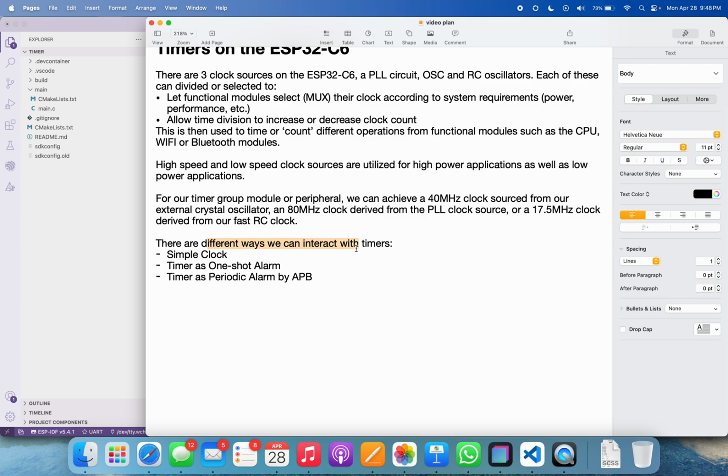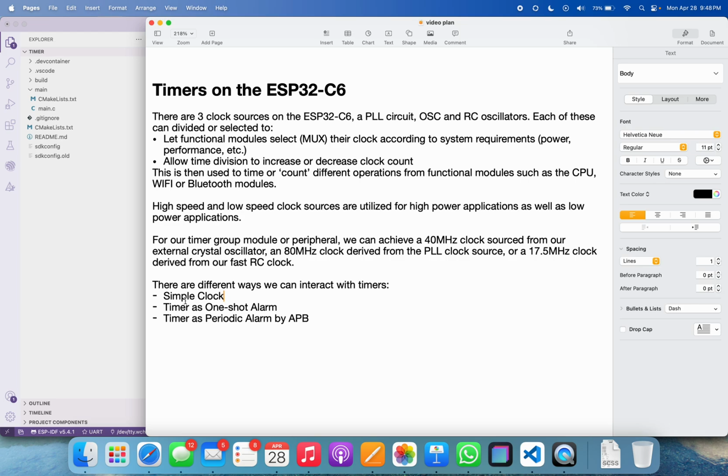And then there are different ways we can interact with them, which we're going to go back to the code now and have a look at. So there's just a simple clock that counts up. We can have a timer that triggers a one-shot alarm, and we can have a periodic timer alarm by APB. I don't really understand what that meant in the technical reference manual, I think it's the advanced peripheral bus, which is okay, but that's what we're going to be doing essentially, using hardware interrupts and periodic alarms to create our counter.